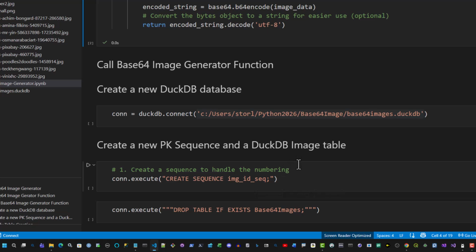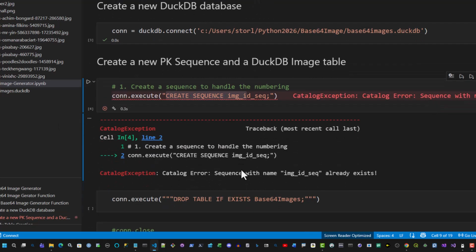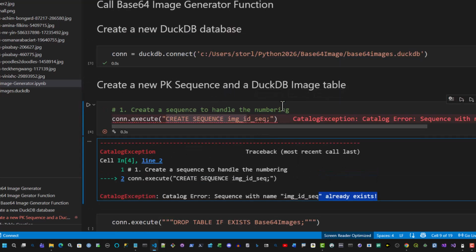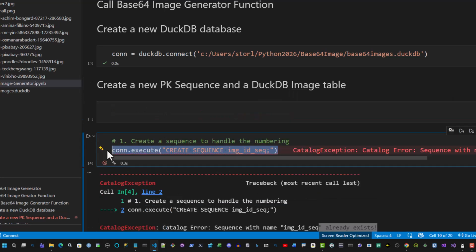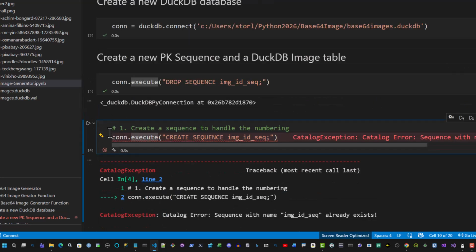Now what we want to do is set up a connection to our database. It's going to be this one down here. So let's run that. As you can see, I'm using a complete path. What I want to do is create a sequence in DuckDB so we can have automatic primary keys. Okay, it says that it already exists. I probably should get rid of it if it exists, so let me see if I can drop that, because I wanted to start over with fresh numbers. Now let me recreate this sequence.